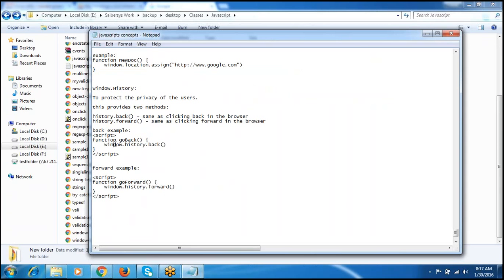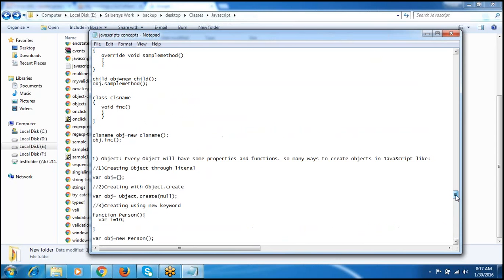Okay, if you want to go back to the previous page, you have to write this code. Function go back, and this function will be called in the button onclick event. If you want to go forward to the next page, you have to write the go forward method in the button click event. Okay, window.history.forward. So these are the concepts in OOPS in JavaScript.